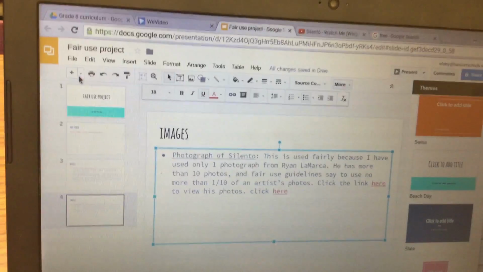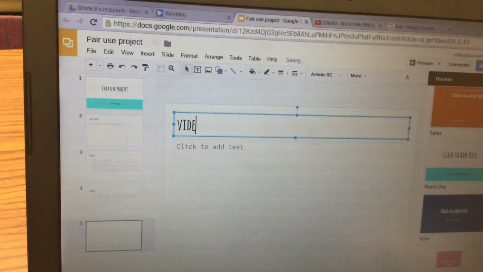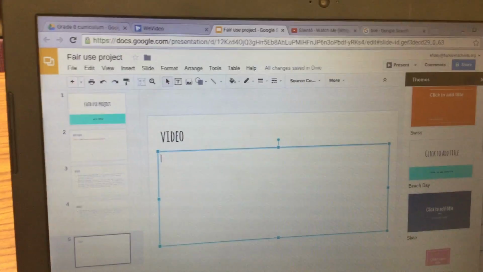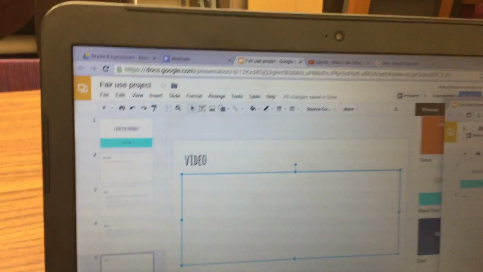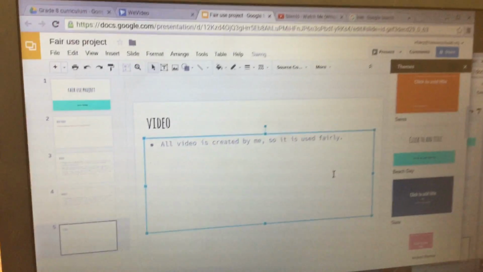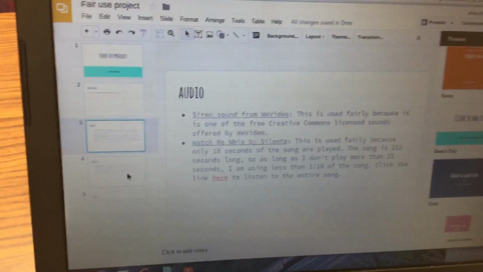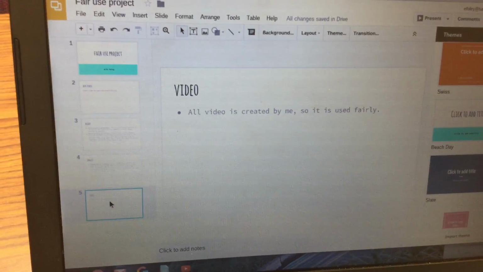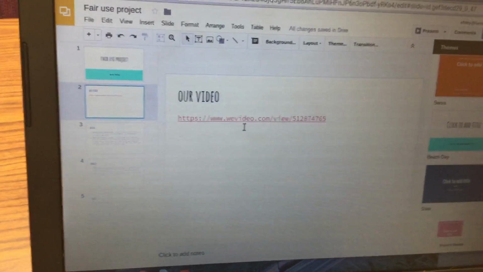Then the last slide is if you happen to use any video clips. So if you video yourself, then you would just describe that, that was your own personal video. And so you would type in something like what we see here: All videos created by me, so it's used fairly. So basically you just want to explain all of the different things that you have, whether it be images, audio, or video, and then you also want to have the link to your own video on that second slide, and that's it.